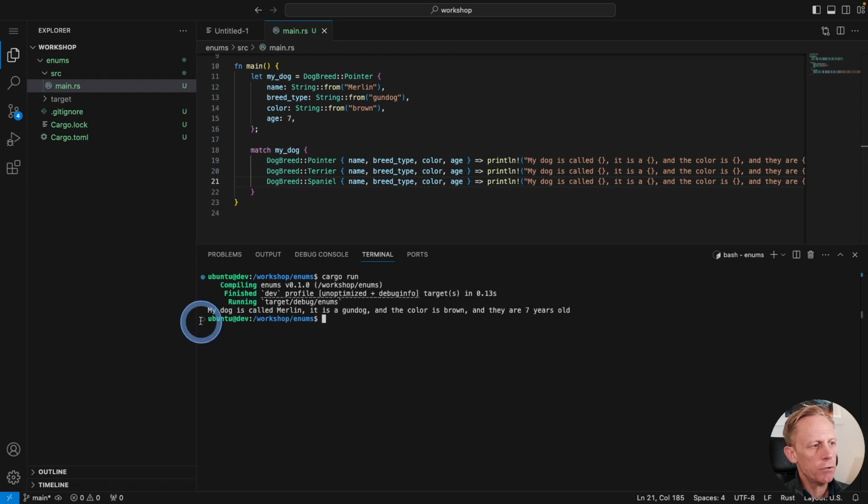Okay, so we got a result. My dog is called Merlin. It is a gun dog, and the color is brown, and they are 7 years old.